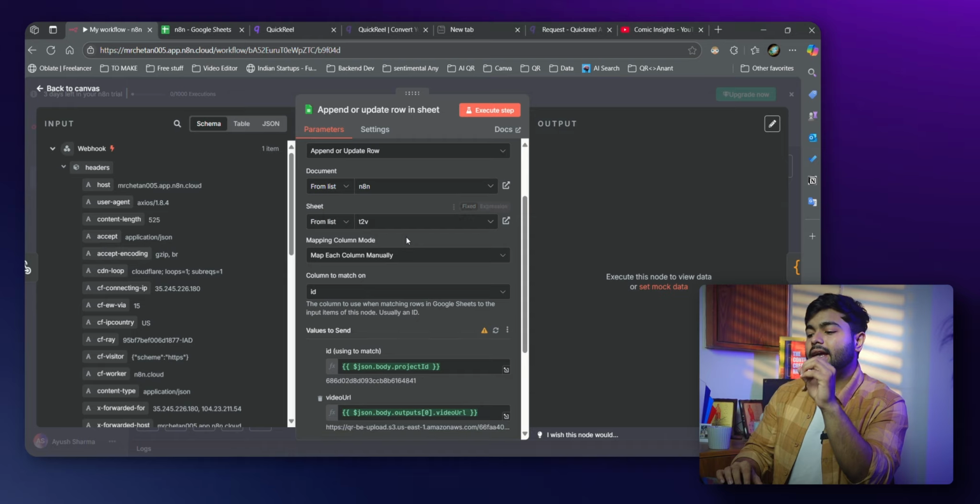Awesome. So here the next step is again a Google Sheets node. This Google Sheets node is important because it will add the video URL as well as the thumbnail URL to the already edited script and project ID. This is simple, right? You go again, do the entire process, choose the document as n8n, the sheet as the text to video sheet, right? And here again the column to match on is ID. ID is again the project ID, remember, right?